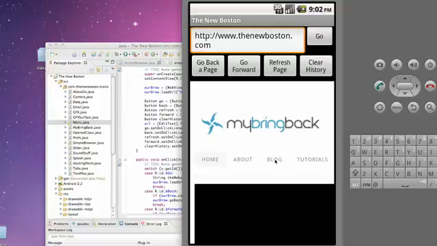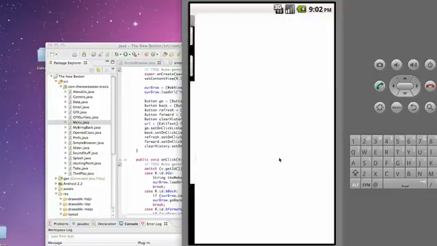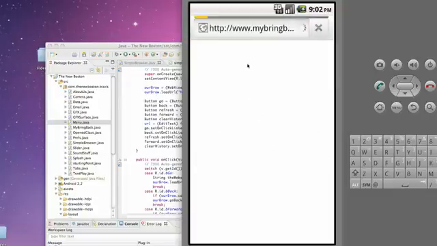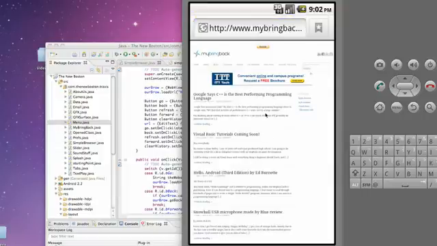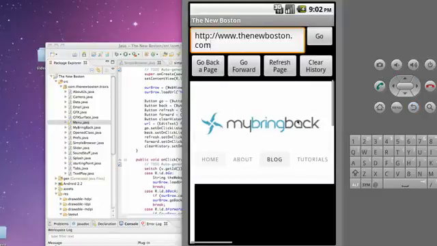Let's say I want to click on one of the links, like blog, from my website. It opens up a new intent, and it uses the browser intent that's built in with Android. So we want to get rid of that for the most part. I mean, we don't necessarily want to, but we're going to, because we want to have our browser kind of do everything. So it reloads in this WebView.